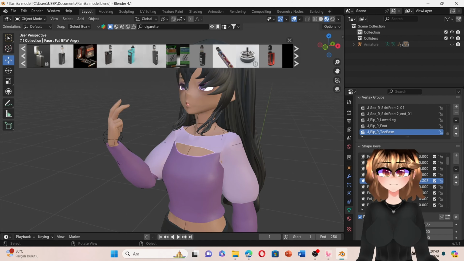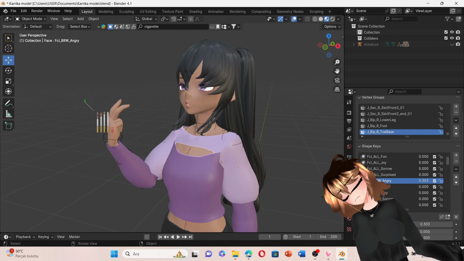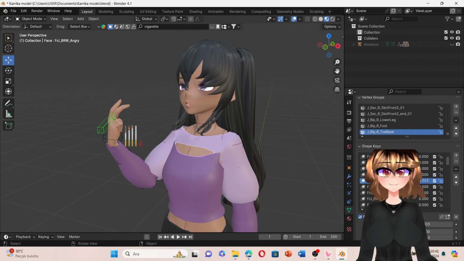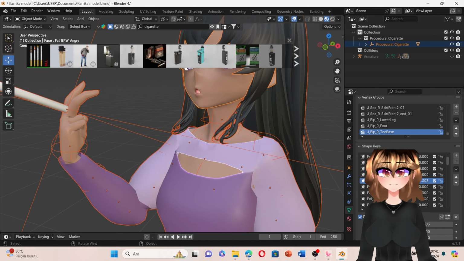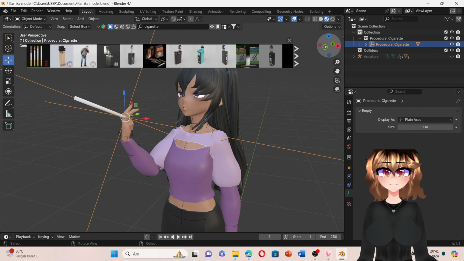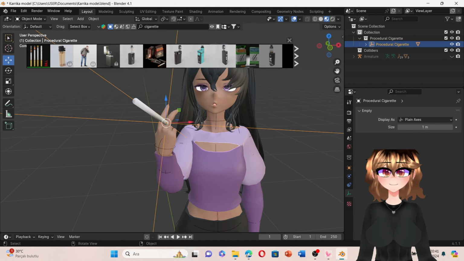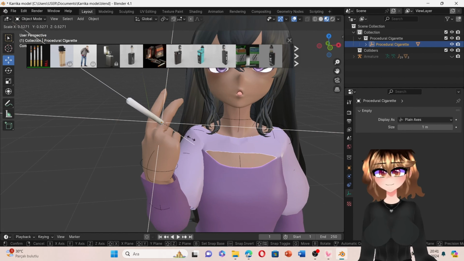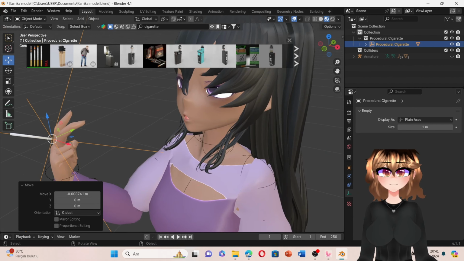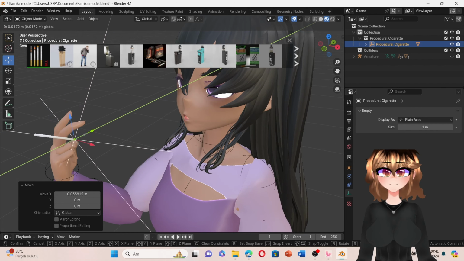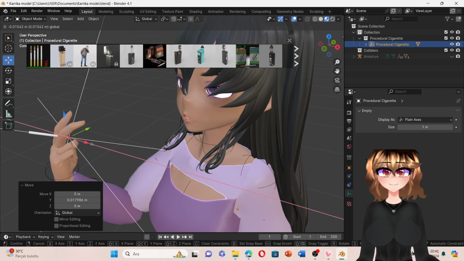I sound so bad, so cringe. I'm just gonna put it over here. So we select it all. Okay, now we're going to get this scaled down and fit it in between her fingers.